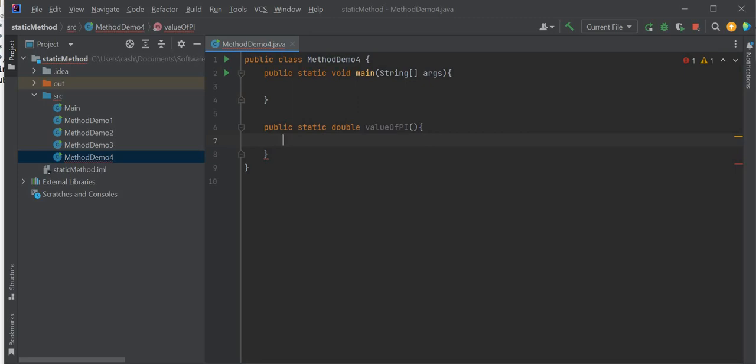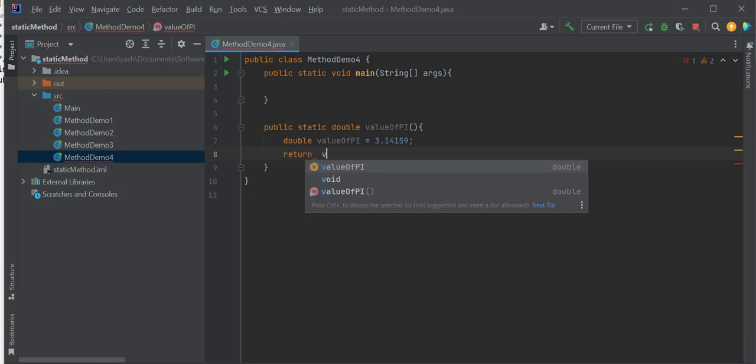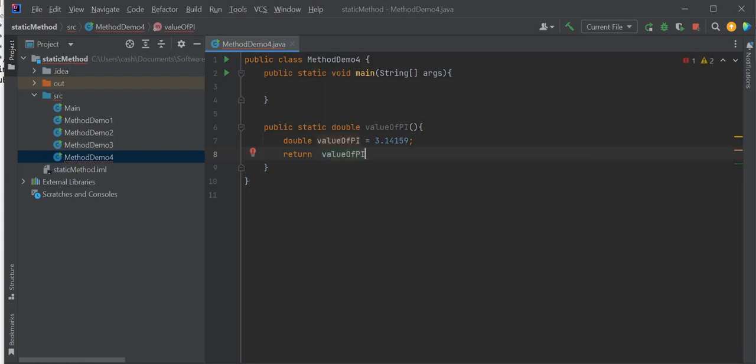So we say double valueOfPi, and give it the value of pi, which is 3.14159, something like that, I think. Okay, so that's the value of pi, and we're only going to return the value of pi. Okay.